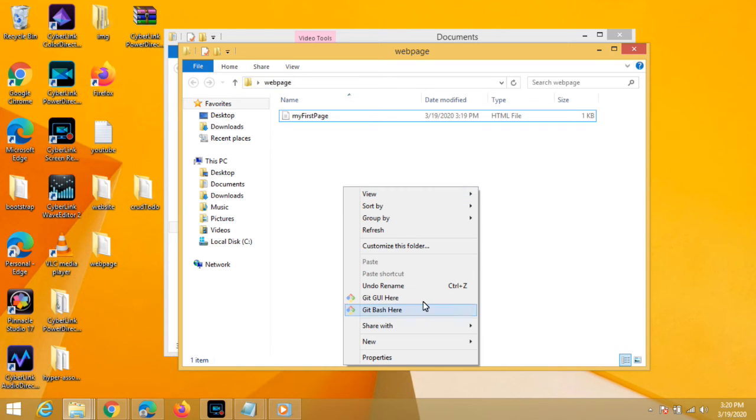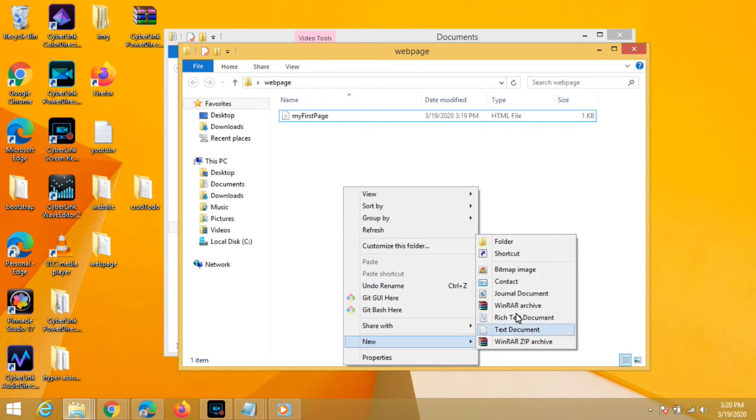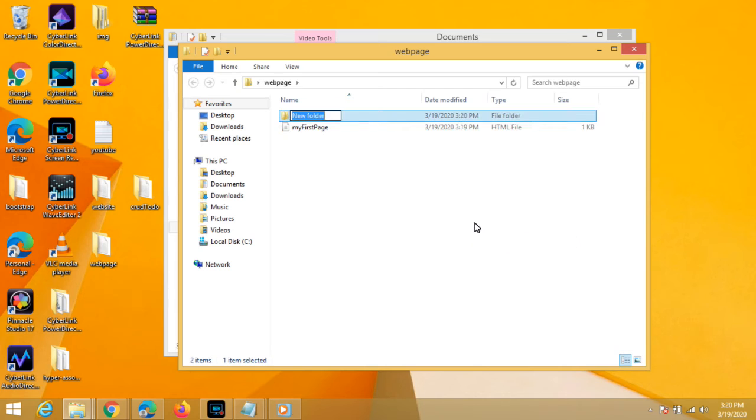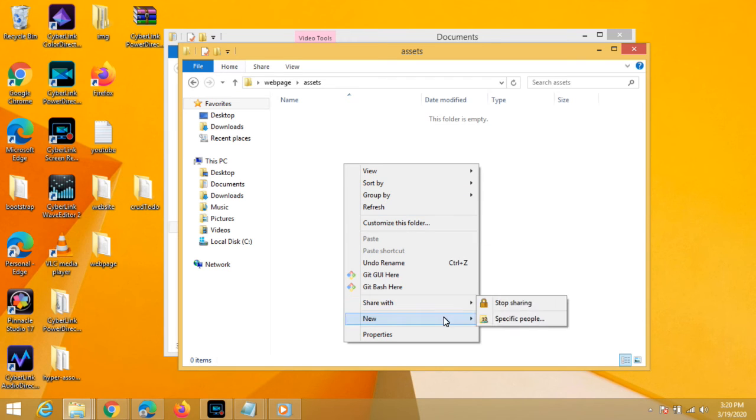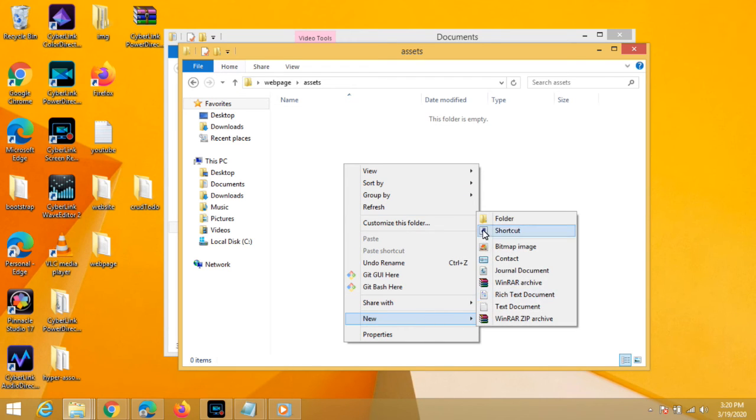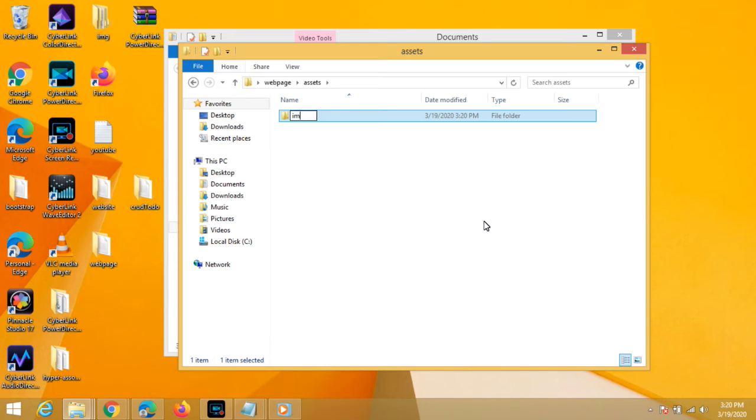Here I'm going to create another folder inside the folder we created initially. So I'm going to call this folder assets. This is where our images and some other documents will be. Okay, so I'm going to create another folder. I'm going to call this folder img, which is image, just as a best practice.